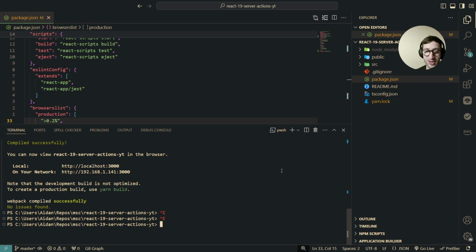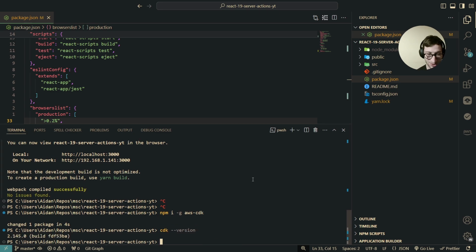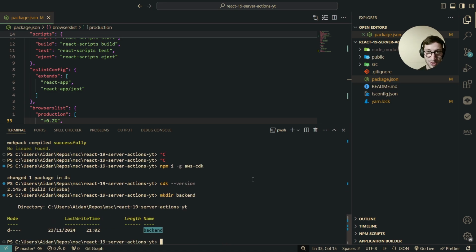I've just stopped the dev server, so we're going to get into something interesting. First of all, we're going to check if we've got the AWS CDK installed. So do npm i -g for AWS CDK. Let's confirm if that's set up correctly. So I'm going to make a new directory in here for backend. Keep it separate from our front end code.